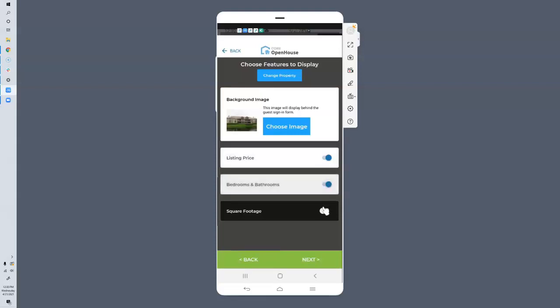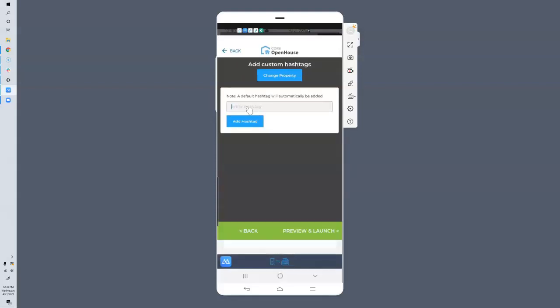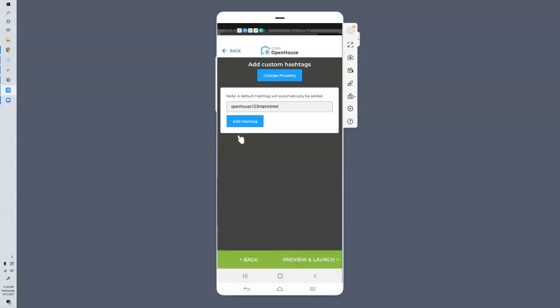And then it's going to ask you about the listing information. And then you can create your own hashtags for the event as well.